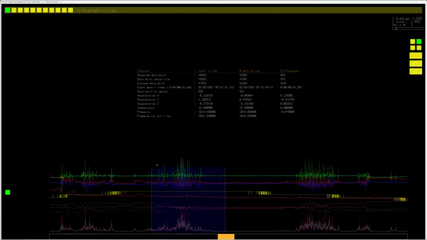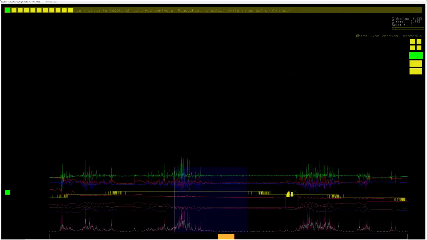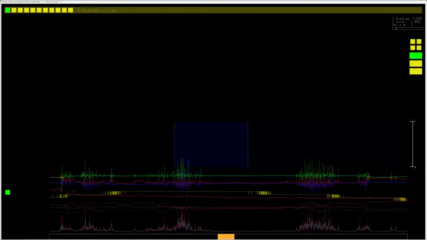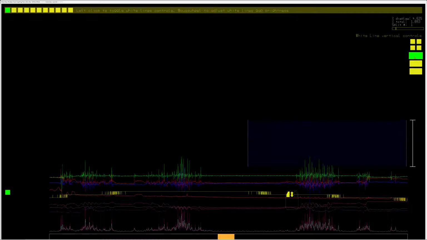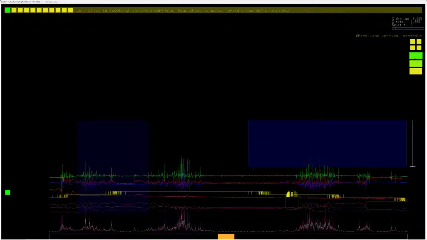Holding down the Shift and Alt keys and then left-clicking the mouse moves both the white lines together, maintaining a fixed data point width. Left-clicking the white line vertical controls button allows the user to vertically position the white lines on the display, using the left and right mouse buttons on the right side of the screen. Rolling the mouse wheel adjusts the intensity of the shaded region between the white lines.